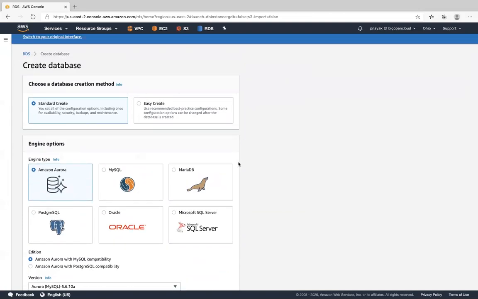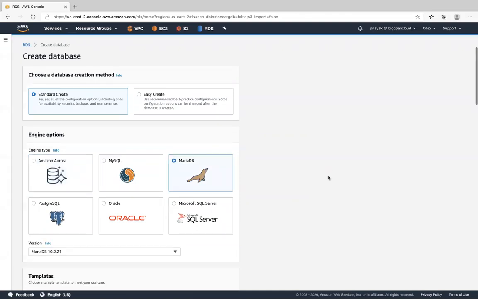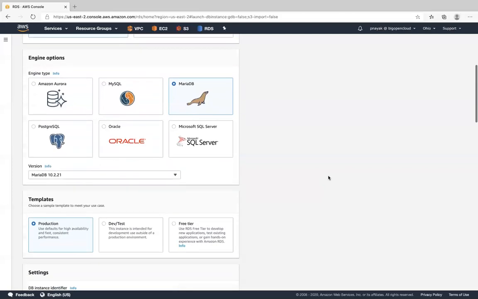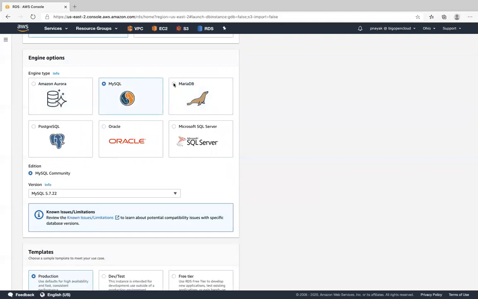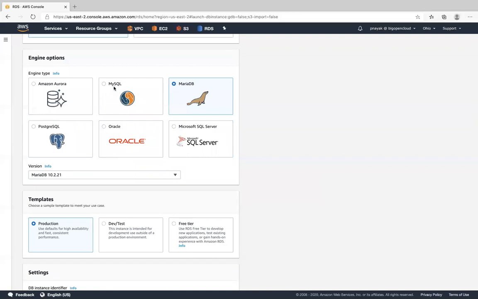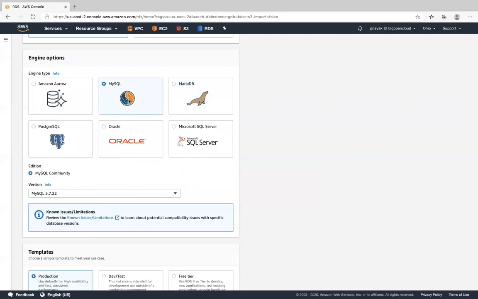So what I suggest is, because MariaDB is the open source, MySQL based, both are the same actually. They support the same set of tools. MySQL is still now a part of Oracle. When Oracle acquired Sun, MySQL used to be part of Sun Microsystems.